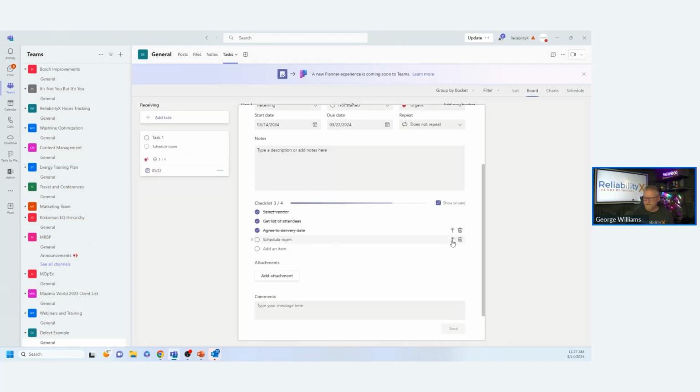The checklist is also movable. I can move things around if I was brainstorming, but now need to put them in a sequential order. And I can see that status on the progress bar as I go through the checklist.